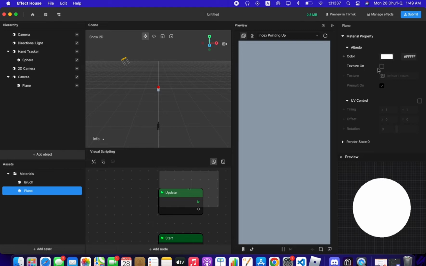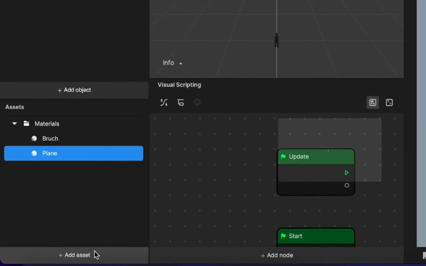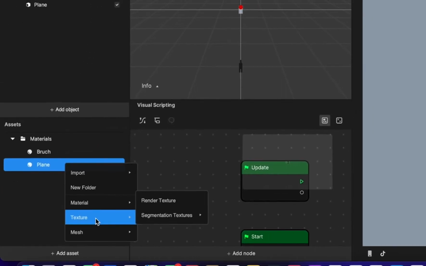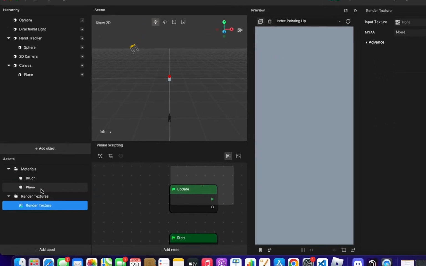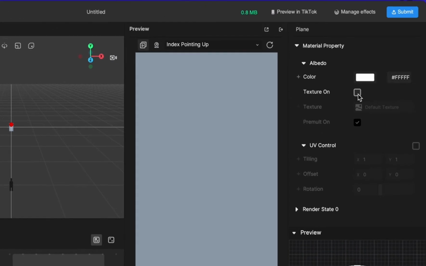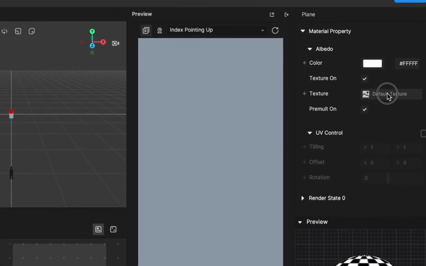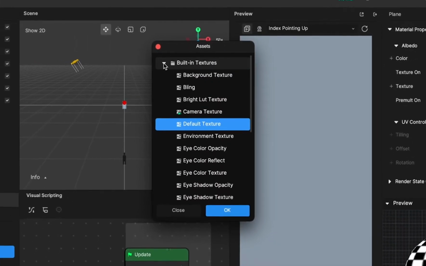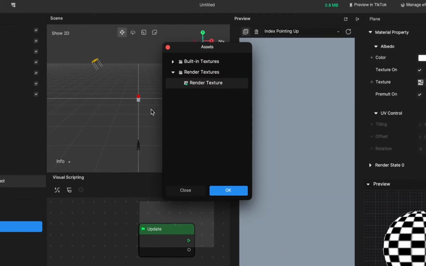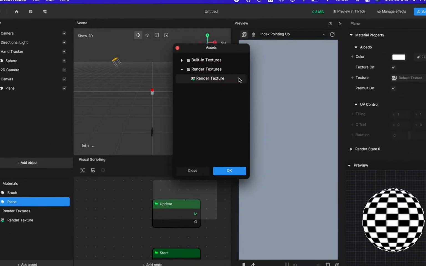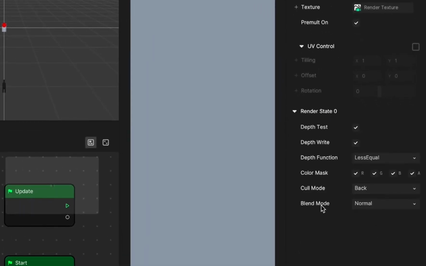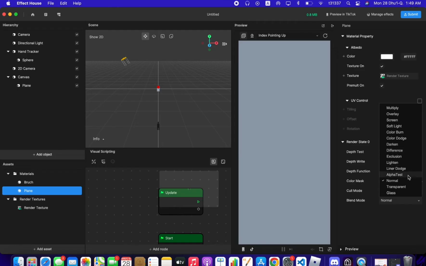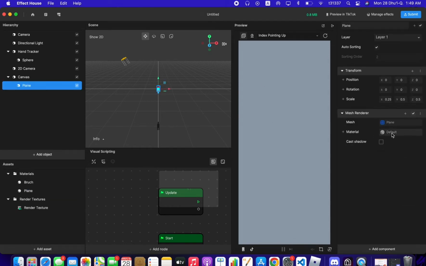So now let's go to the plane material. Before you click on texture on, go to add asset again and choose texture, and click render texture. So we have the render texture over here. Click on the plane material, click on texture on, and then choose the render texture that we just imported from here. Once you do that, click on the render state and change the blend mode to alpha test. Okay, now let's go to the plane and apply that material.